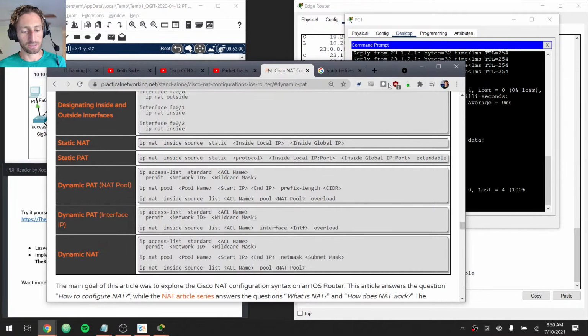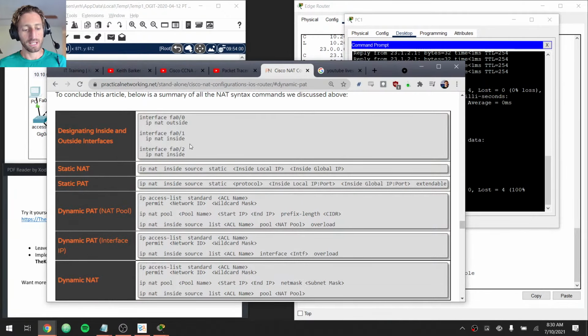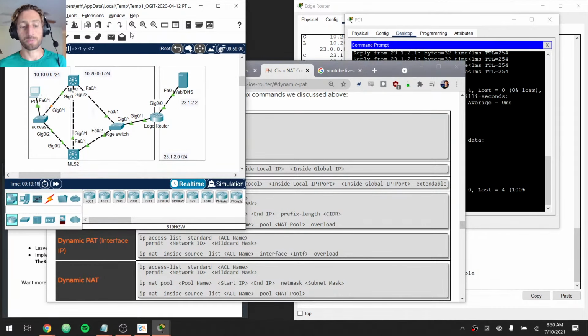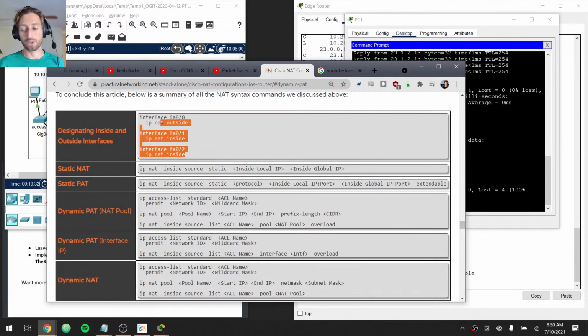NAT on our router. Now the way NAT configuration works is anytime you configure NAT on a router, the first thing you do is tell the router what interfaces are inside and what interfaces are outside. That's important because if we go back to our topology, you and I can look at this pretty map and determine that this is probably the outside interface and this is probably the inside interface. But the router doesn't have a way to automatically know that. So you have to tell the router what interfaces are inside or outside. So we'll start with doing that.